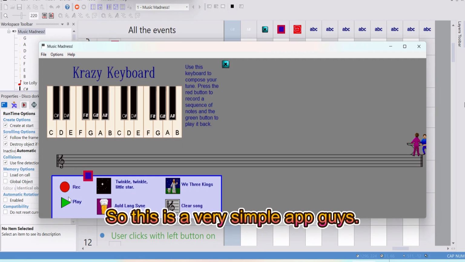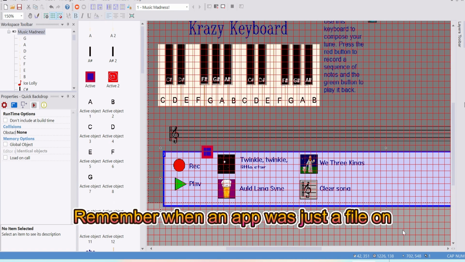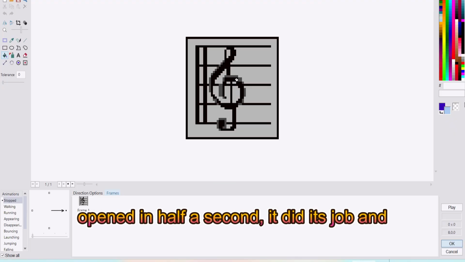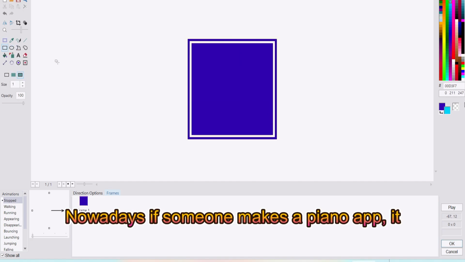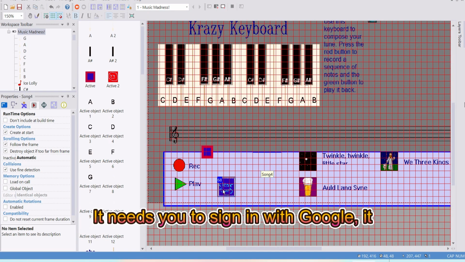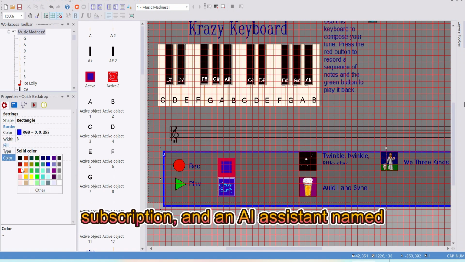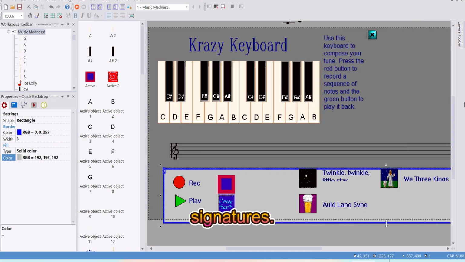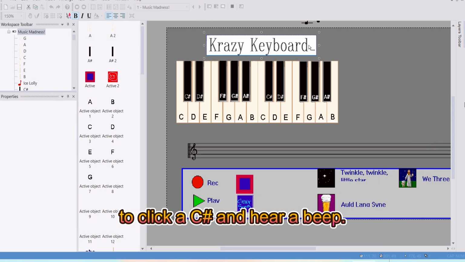Who knows? So this is a very simple app, guys. Perfect if you ask me. Remember when an app was just a file on your computer? You double-clicked it, it opened in half a second, it did its job, and it left you alone. Nowadays, if someone makes a piano app, it needs a 500 megabyte update every Tuesday. It needs you to sign in with Google, it needs Bluetooth location data, a 12-month subscription, and an AI assistant named Harmony to analyze your emotional key signatures. I do not want AI in my piano, I just want to click a C# and hear a beep.